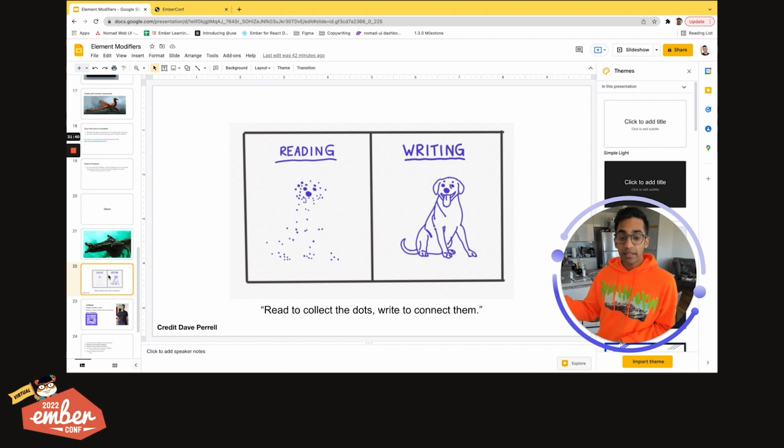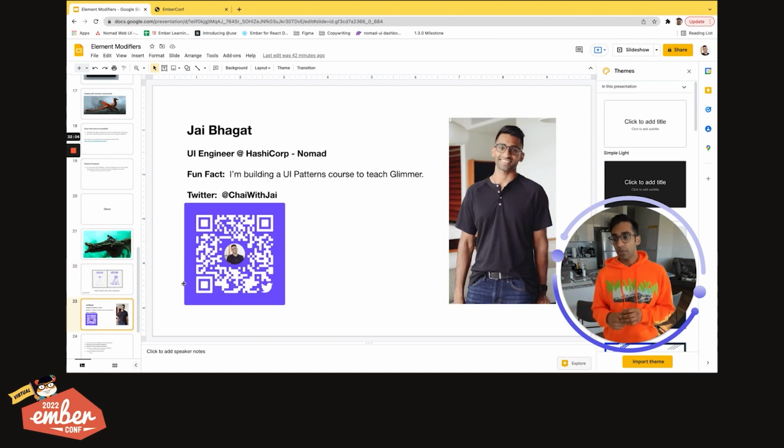But when you read, you collect the dots. And then when you write out into the world, you're able to connect the dots. So I do think it's super important to make sure that you're contributing back, whether it's a blog or a conference talk, to explain how you're thinking about these types of issues from your perspective, because it'll really help a beginner like myself. And then my last note here, again, my name is Bhagat, UI engineer at HashiCorp.